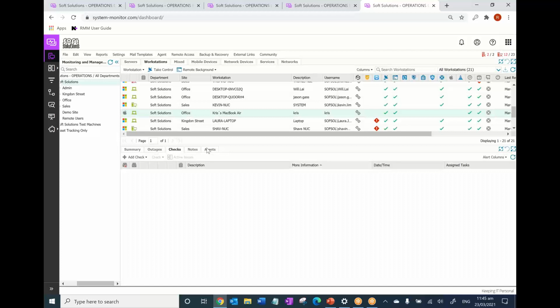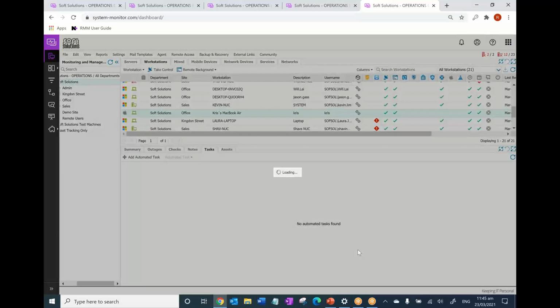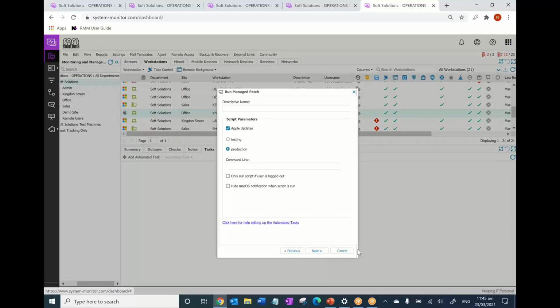Here's my friend Chris's machine. So that's done via automated tasks. If you click add automated tasks here, you can click on run manage patch for a Mac. And then if you click next, you've got a couple of options. The Macs run via script, so you can choose between testing and production.